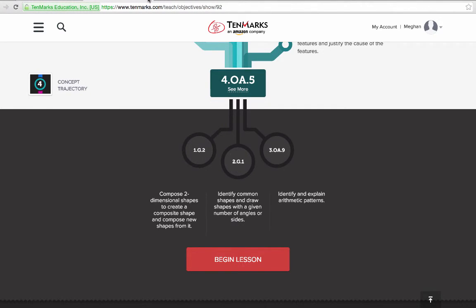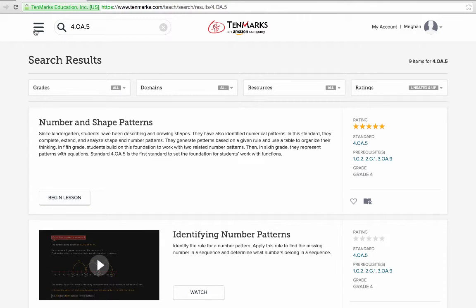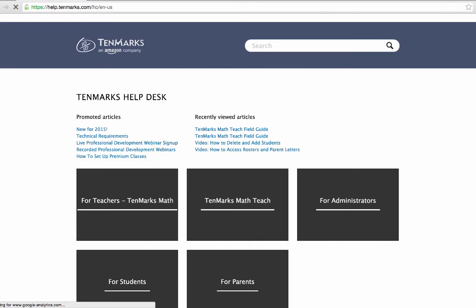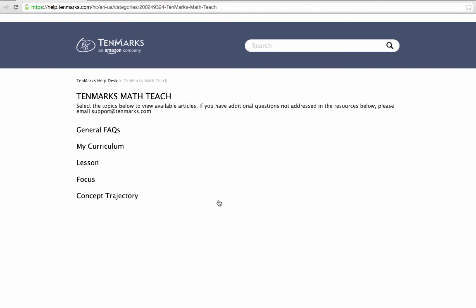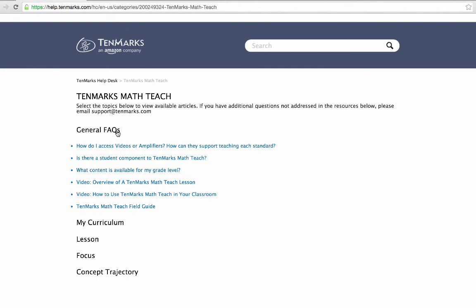Now that you have an overview of the different components of Teach and an initial understanding of how you might use the different pieces in your classroom, I want to take a minute to point you towards some additional resources you can access to help you learn more about TenMarks Math Teach. Help.tenmarks.com has a wealth of resources, not only on TenMarks Math Teach, but also on TenMarks Math as well. To access the resources for TenMarks Math Teach, click on the box on the Help Desk home screen. From here, you can look at different articles and videos for each of the Teach sections or get an overview of how the product works.